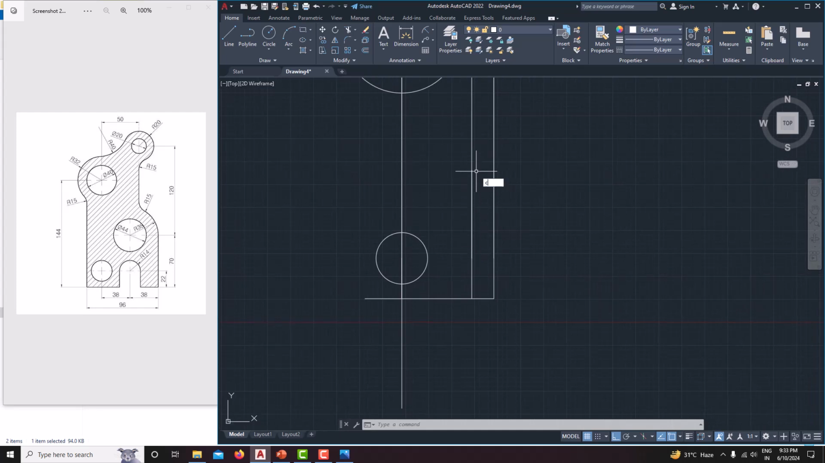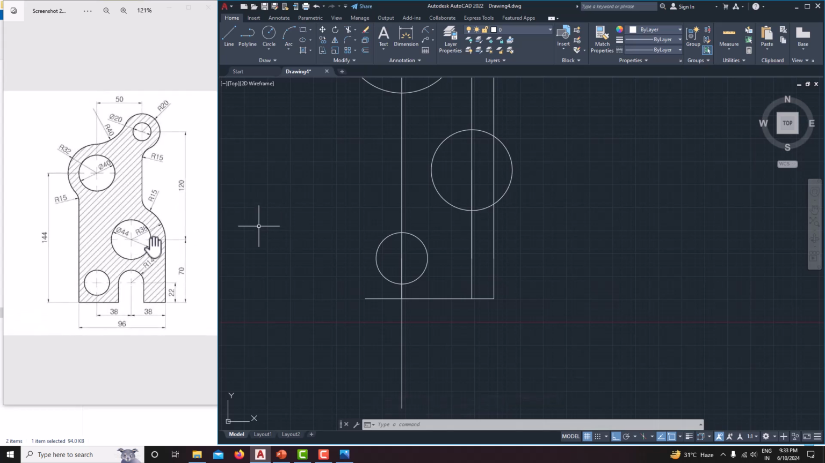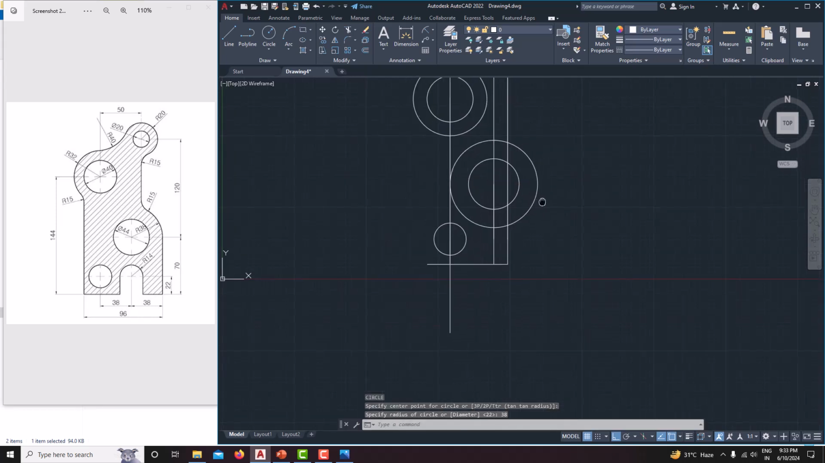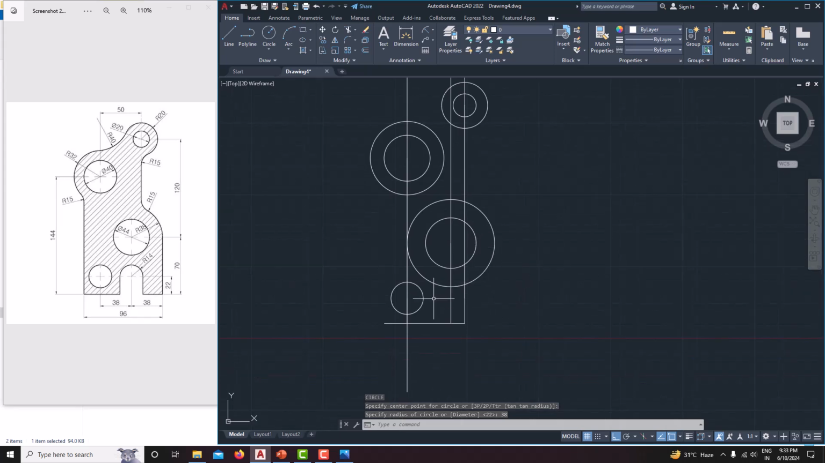Then just C, enter. You will get the end point. Here the diameter is 44. D, enter. 44, enter. Then this circle with a radius of 38. Radius of 38. Then again C, enter. This point. Radius is 38, enter. Now we have created all the circles.